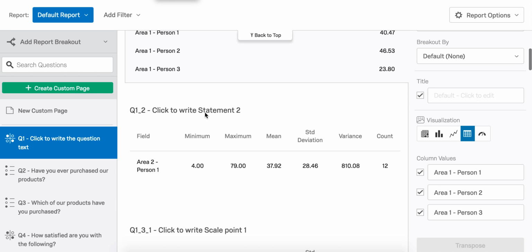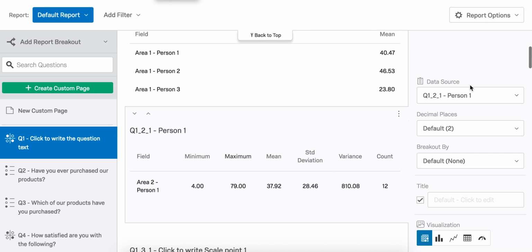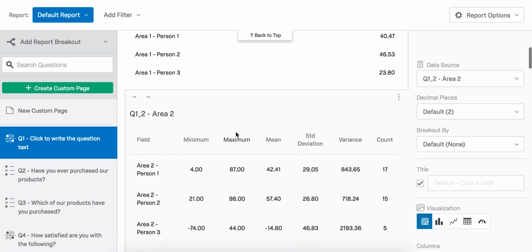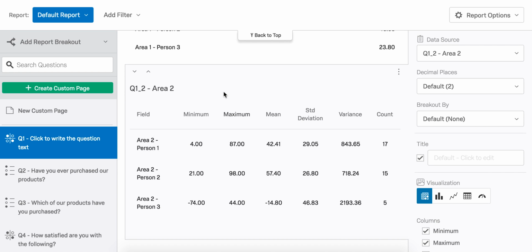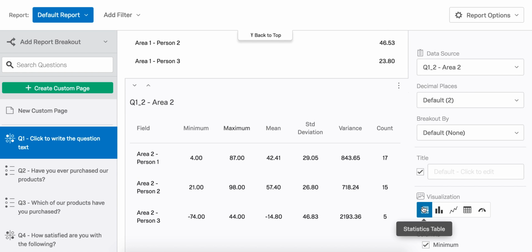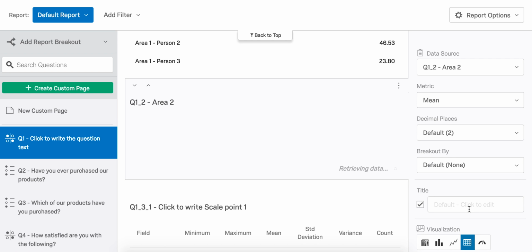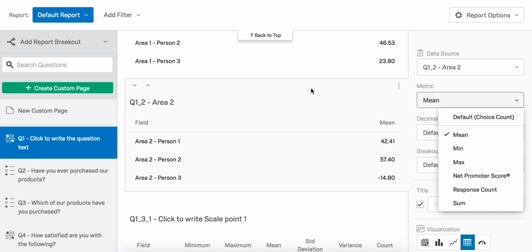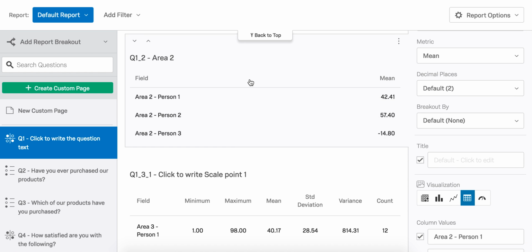Then you would go down and click on the next visualization, go to area 2 and choose all choices, and then you can compare each person for each area. So again, we're on a statistics table right here, so you're getting a whole heap of numbers, but if you're just interested in a simple table, you can pull that in and pull whichever metric you're interested in as well. In this case, we're just interested in the mean.